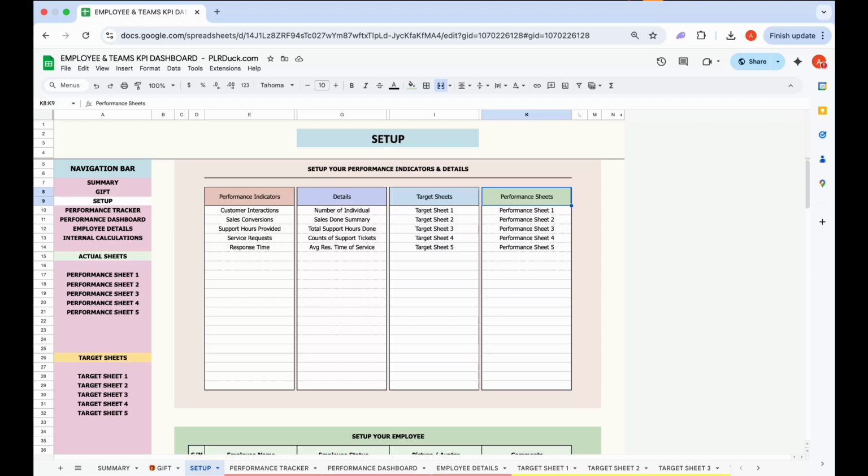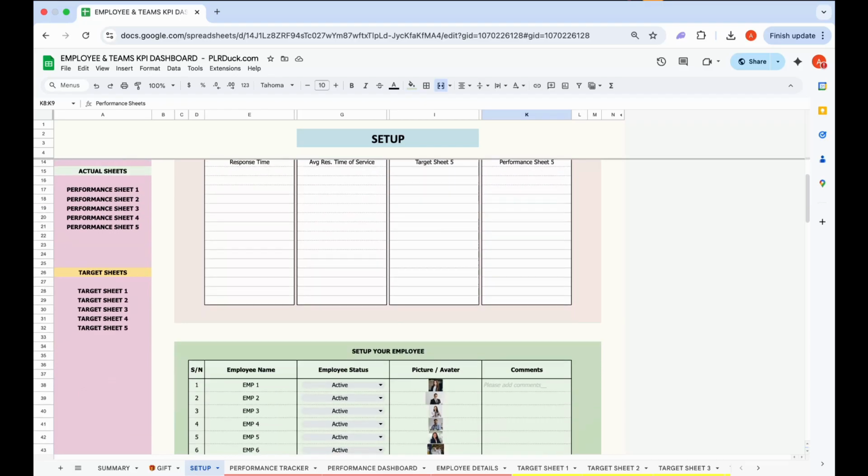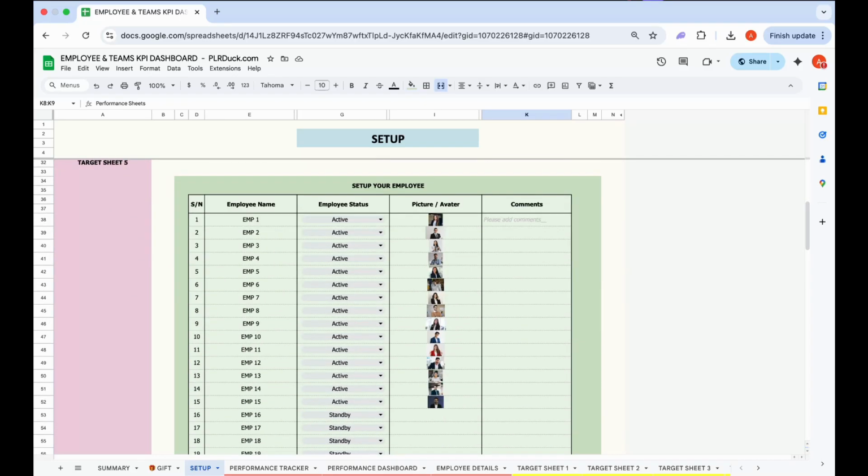So if you want to have the same performance indicator name as the sheet name, you can go and edit it over here. Next, below this one, I have a table to set up your employee. So here you can go and enter your employee name, and then you can have the status, so whether they're active or standby status. So here is a drop down, and then you can add the image of your employee.